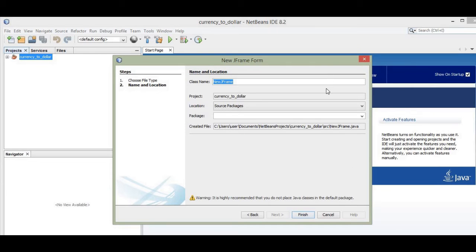This brings me to a new window, where you have to specify the class name. By default the class name is NewJFrame, but I will rename it to CurrencyConverter. As a result, the class name for our project CurrencyToDollar is CurrencyConverter. Keep in mind.